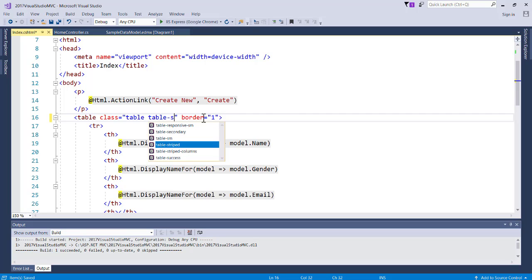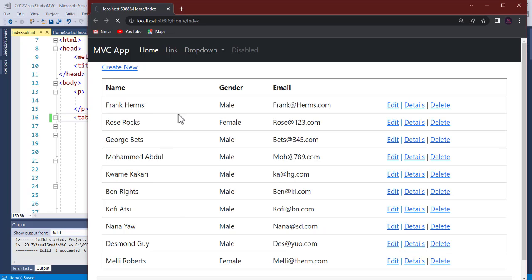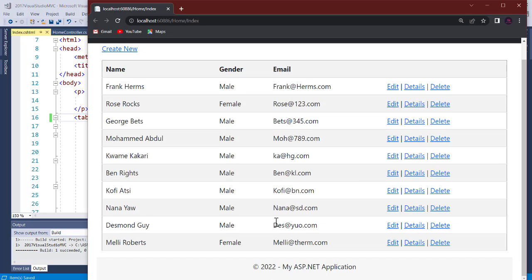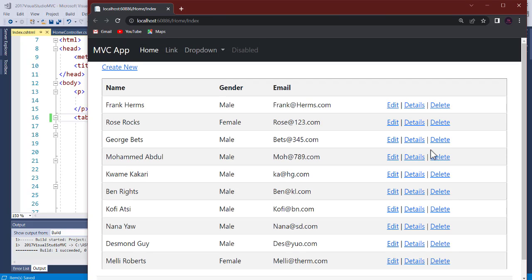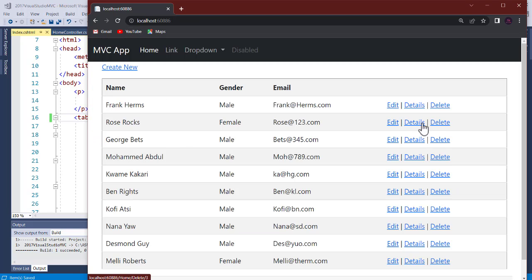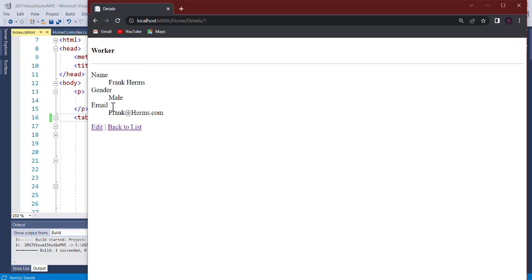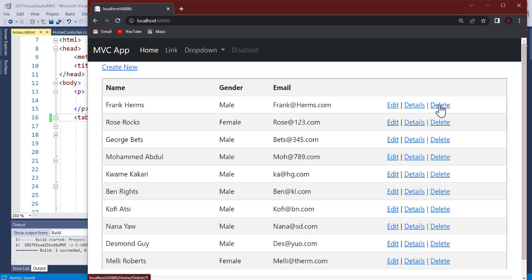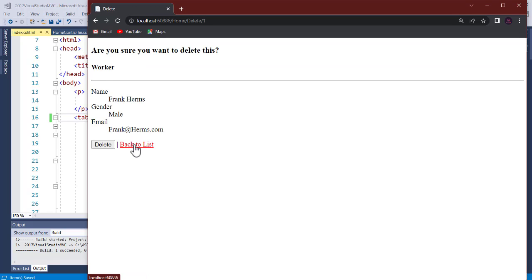So table stripes, and as you can see, when you refresh it, you have a table stripe in, and from here you have a beautiful table design. Now if I click on edit, I can edit it. Now this edit is not using it, so you need to actually do it. So back to the list. Now detailed, you can see you have the detailed here, and now back to the list, and now delete, we have it over here. So back to the list.